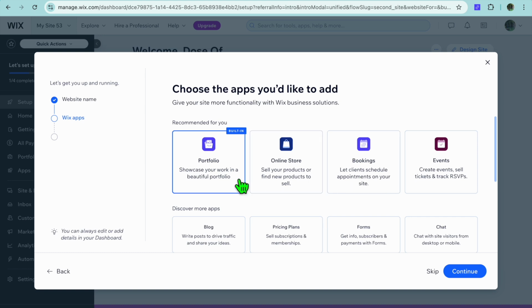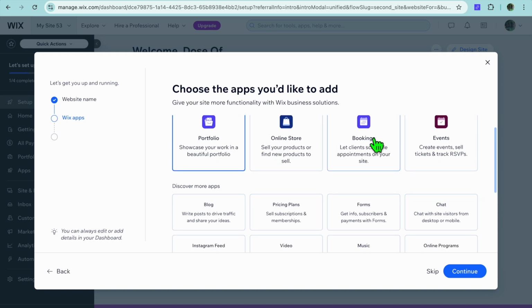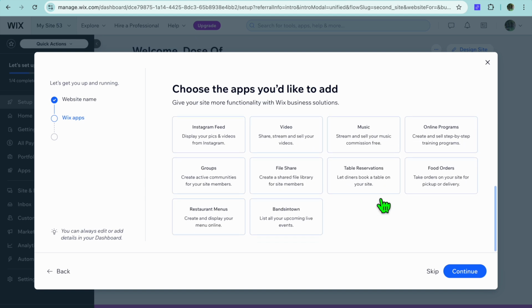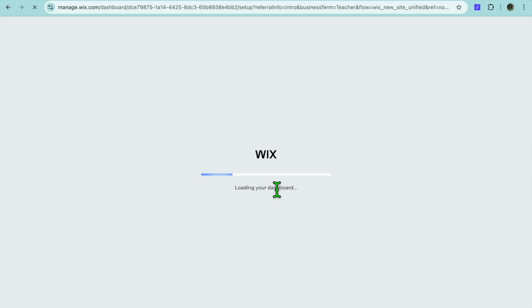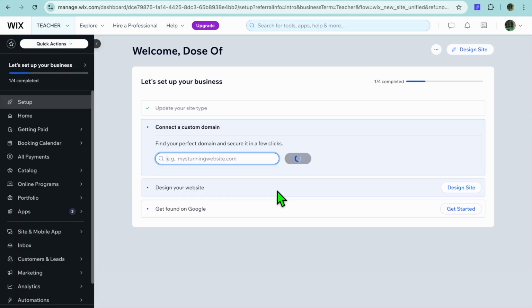From here, you can add different apps. So you have the portfolio app, which will allow you to display your previous work. If it is a case that you plan on selling online, you could select online store. You can also scroll down and, for example, let's say you would like to offer tutoring or so on. You could do that by selecting booking, which will allow persons to book your service. You can also scroll down and from there, if you would like to sell online courses, you could select online program and you'll be able to do that. Once you're finished, you're going to tap on continue. Then select continue once more and you'll be redirected to your dashboard.